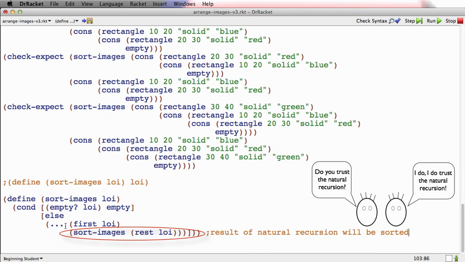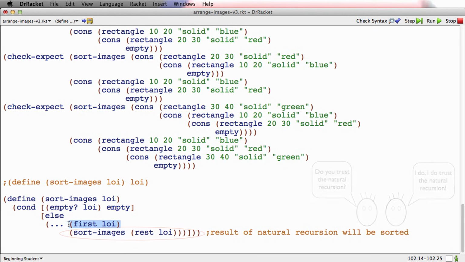And so that means I'll have one image in my hand, and I'll have a sorted list in my hand. And what I need to do at that point is manage to stick the one image in the proper place in the sorted list. And what these examples are telling me is sometimes it'll go right at the beginning of the list, but sometimes it'll go farther down in the list. And in fact, because it's a list, the list could be arbitrarily long. And this first value that I need to stick into the result of the natural recursion could be going very far down the list.